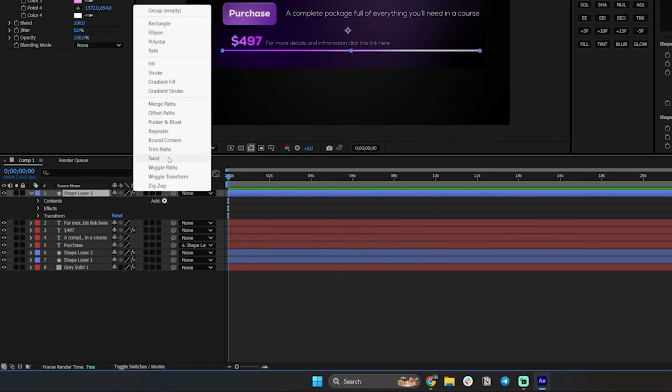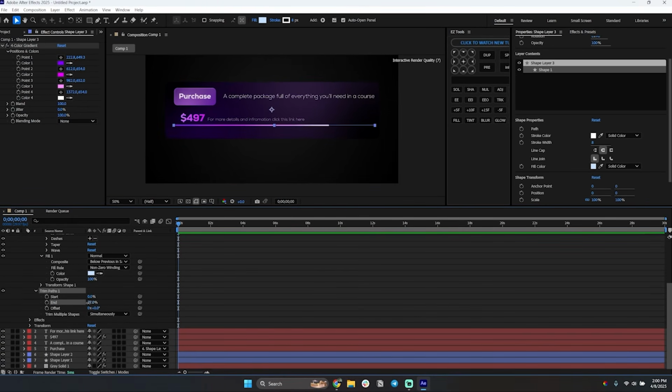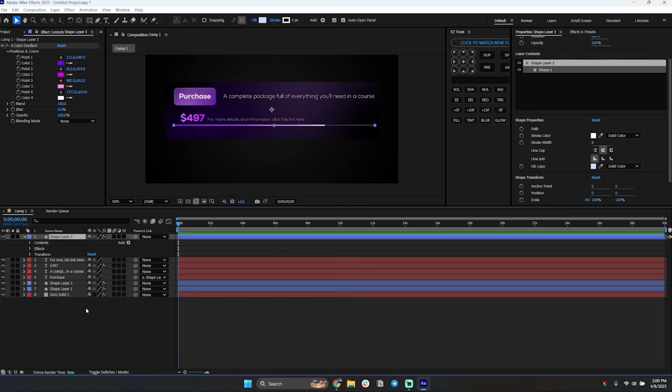And finally, to create our loading bar, we're going to add in the trim paths function. And then we're just going to decrease the end value until we can see it somewhere around there. Select that shape layer, duplicate it.